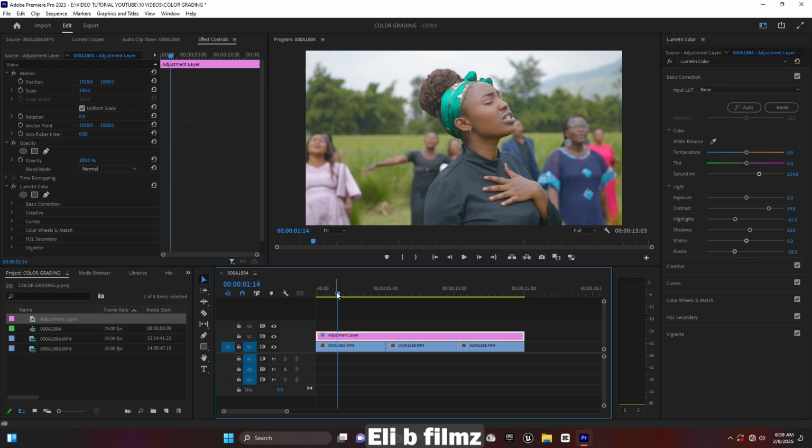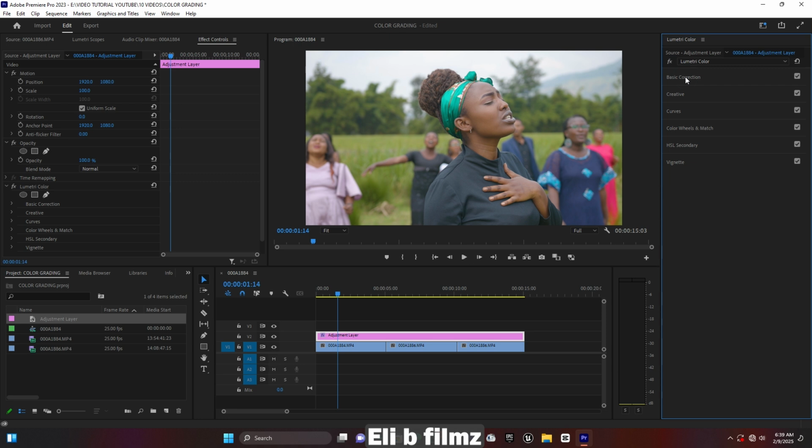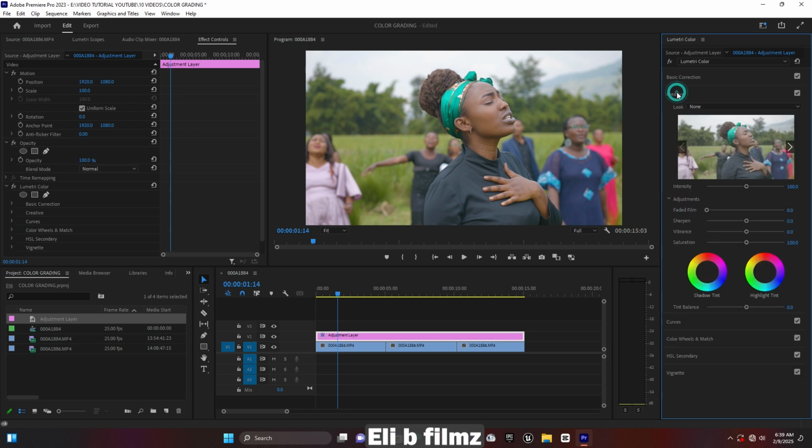Okay guys, so you see this is before and then this is after, okay? This is before and then this is after. So, let me just close this basic correction, and let me open up this creative. For this creative, I also can increase the saturation, but it's the same as the first one, okay?